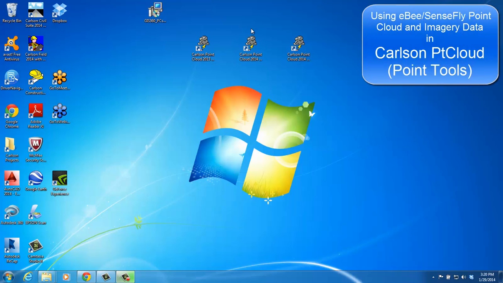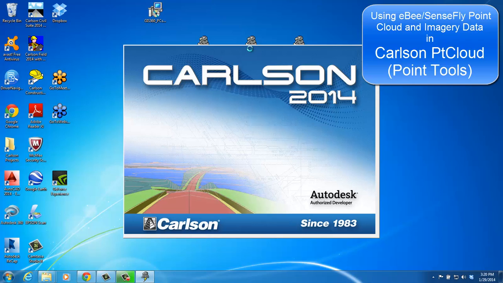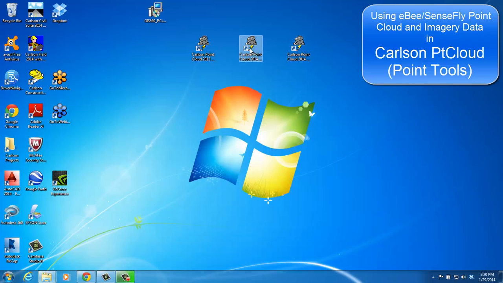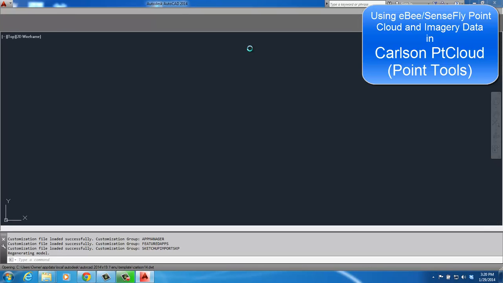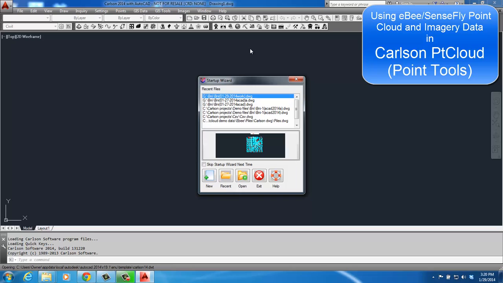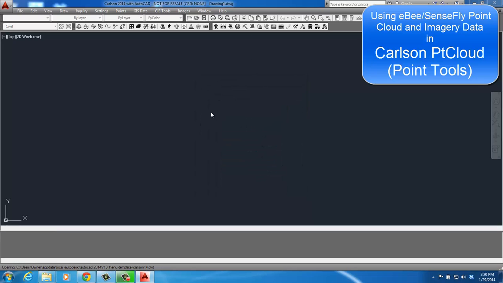This is going to be a movie about using Carlson PtCloud in AutoCAD. The file will be the eBee SenseFly processed PtCloud and image, and I will create a new drawing. Do exit.